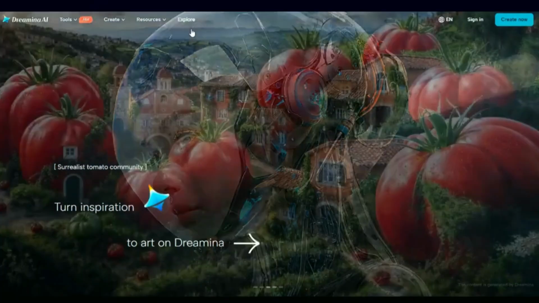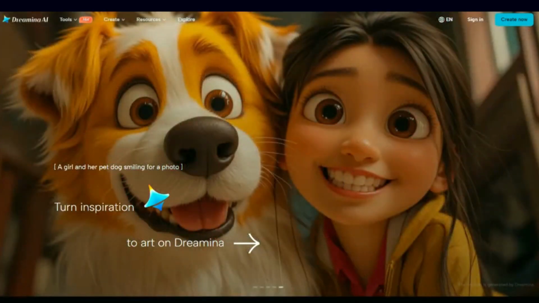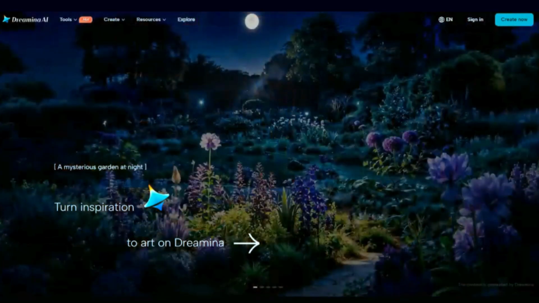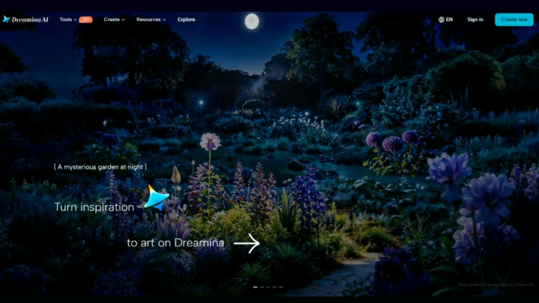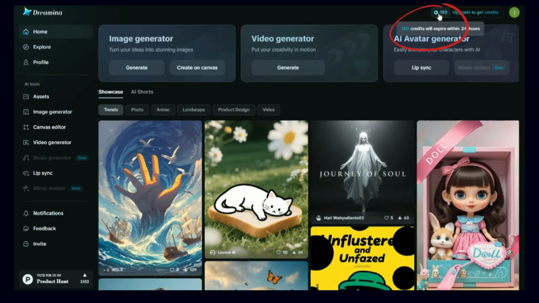Today we will learn how to create AI video for free. Dreamina is an AI-powered image generator developed by CapCut that enables users to create stunning visuals from text prompts or existing images for free. Log in using your Gmail or CapCut account. Dreamina offers 150 free daily credits.